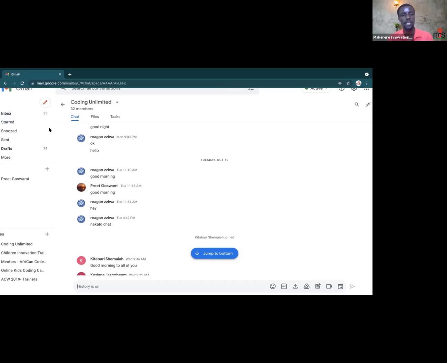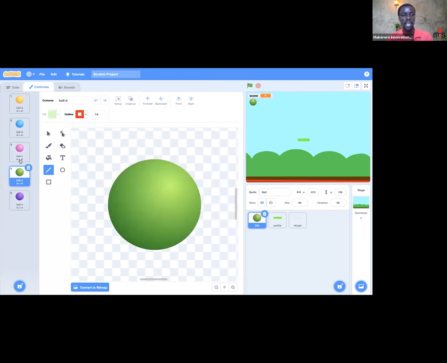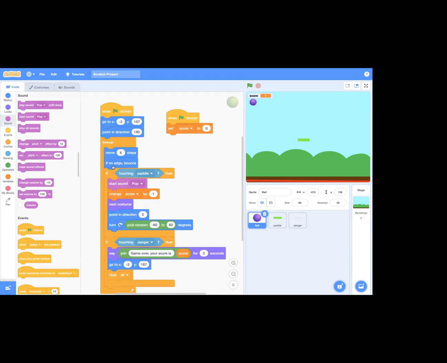Excuse me, teacher, about my game. How did I make the ball change color? That's the change costume, next costume block. Then I put this next costume. When I click on costumes, my ball has different costumes here. If your ball has only one costume, then you paint other costumes such that it can be changing. Okay.